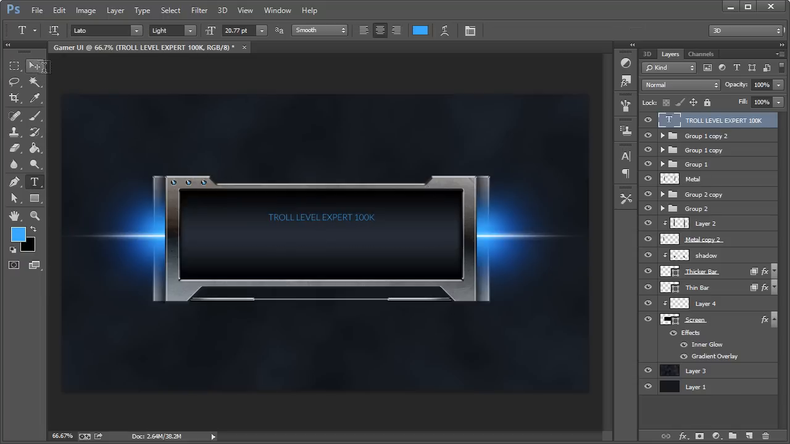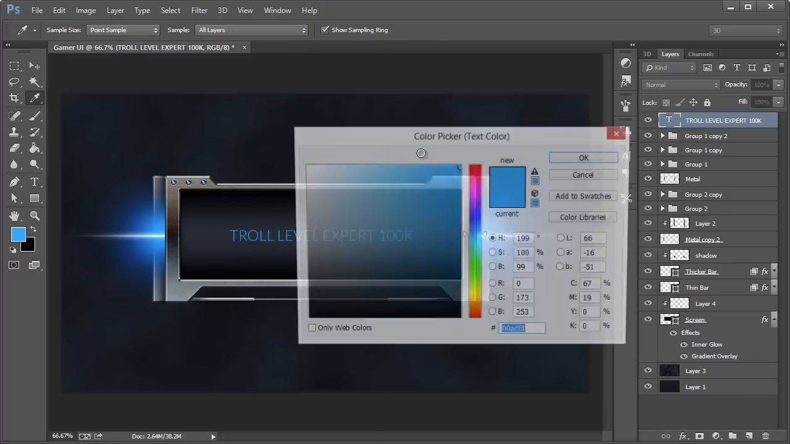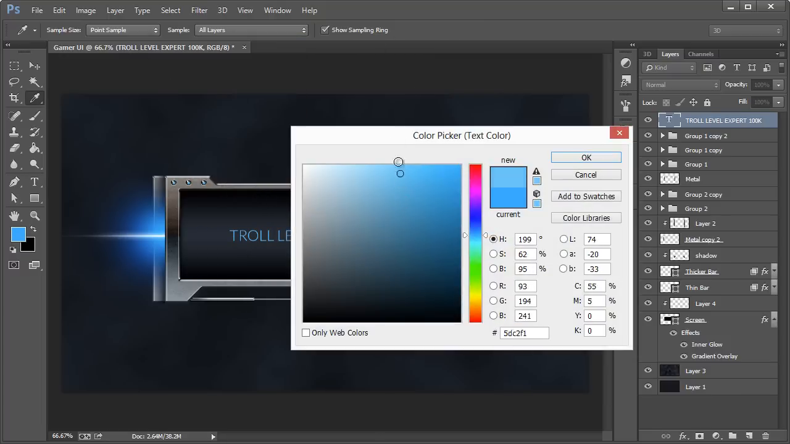All right, so we want to make sure this is centered vertically here. And let me make sure anti-aliasing is smooth. Let's take the size up quite a bit, not that much. The color, right around there.